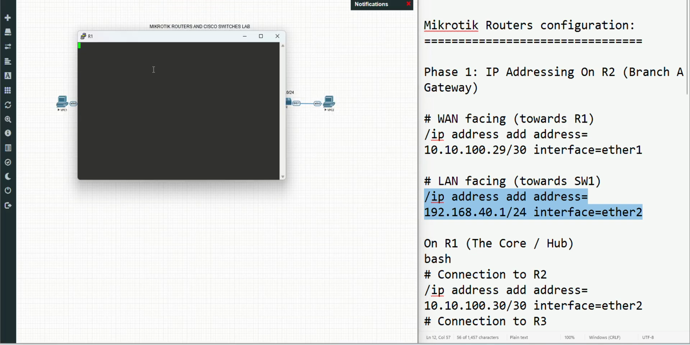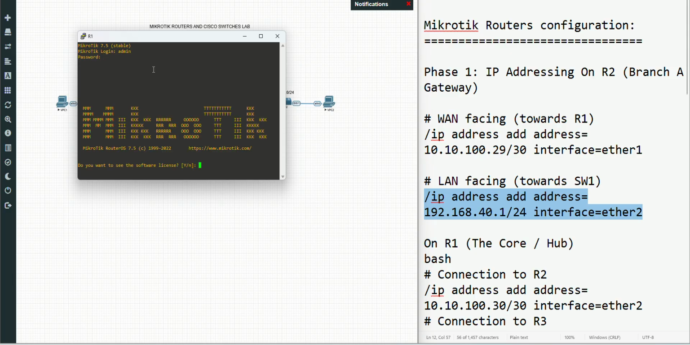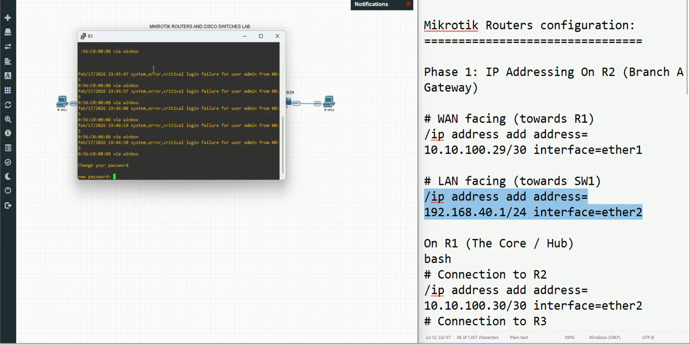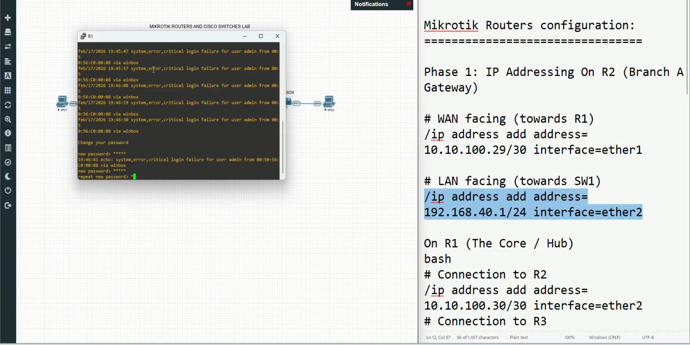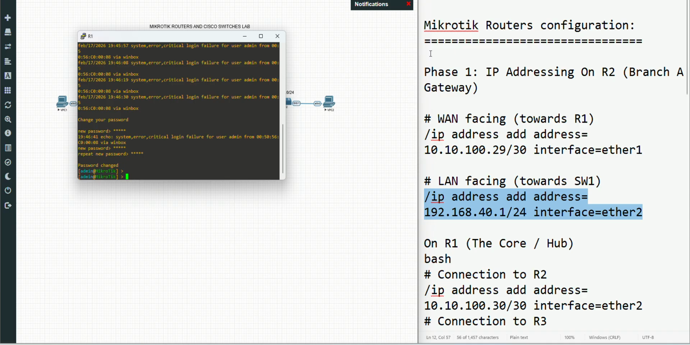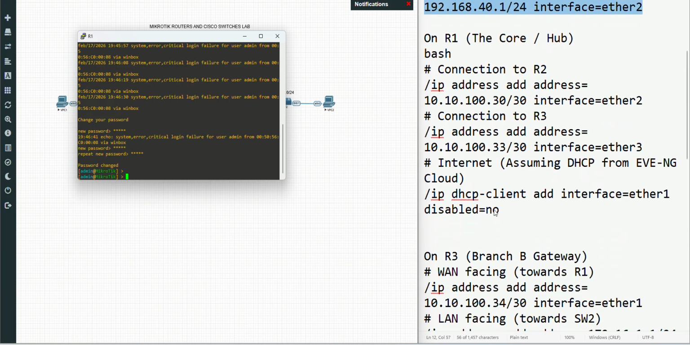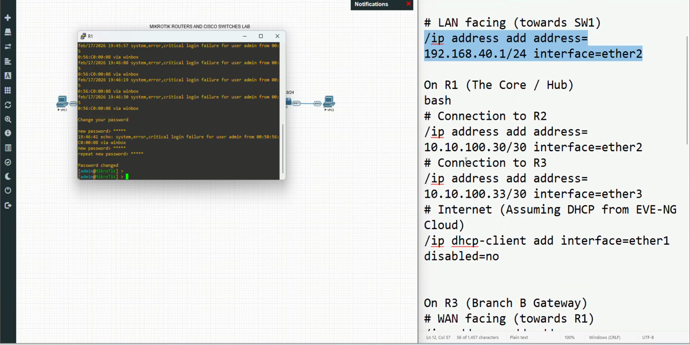On router 1, I click in there and press enter, admin, and then enter. Okay, the default, enter the new password. I'll just enter admin for simplicity's sake. Good. Now, on router 1, I'm going to configure.